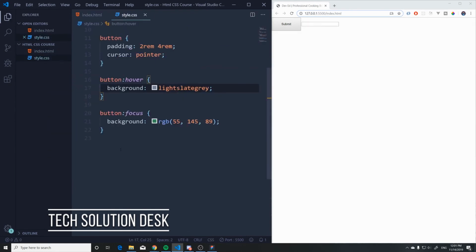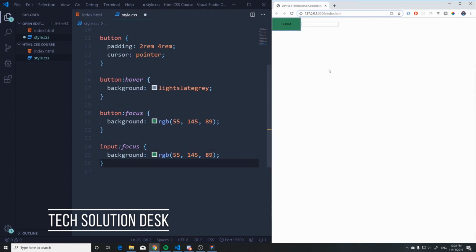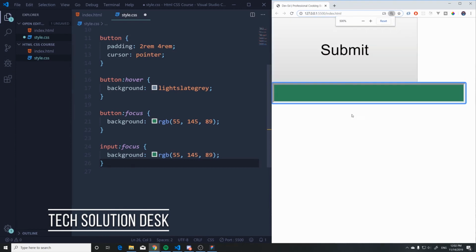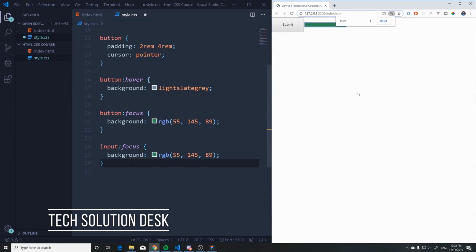I can show you a better example with the input. So we add an input text, and then I'm going to copy this over and just change it to input. So when we hit tab, you're going to see if we hit tab here, now that's focused. If I hit tab again, that's going to be focused. You can tell by the blue outline on top of it. So that is focused. That's something that we are also going to use a lot.